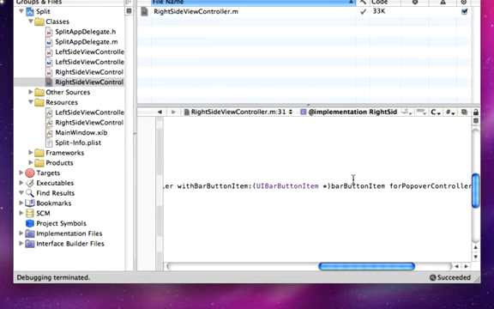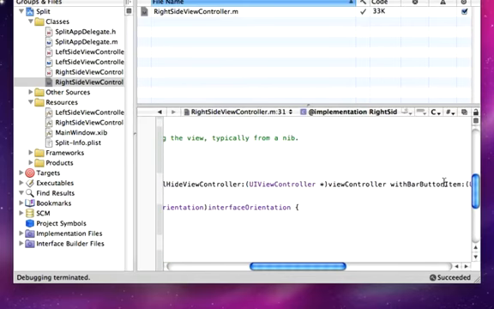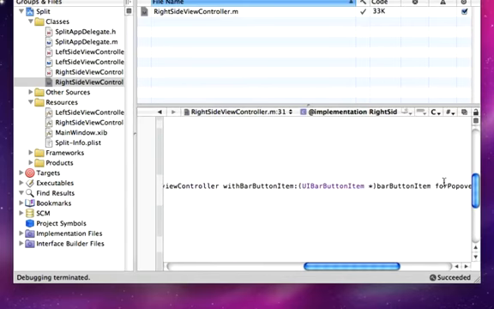So it'll send in a reference to itself, a reference to the view controller it's hiding, or the left side view controller, a pre-configured UI bar button item which when pressed will display the left side contents in a popover, and then a reference to the actual popover controller, which is where the left side's contents will be displayed in that popover.